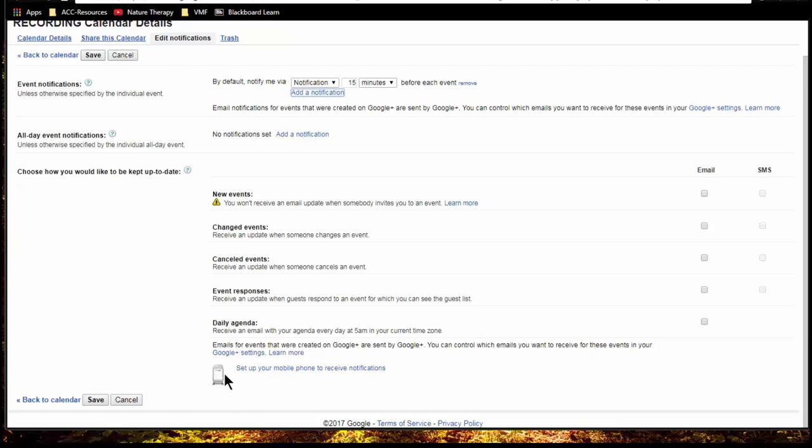Now, let's say I want to run an email of my daily agenda on time when I come into the office. There is also a reminder or a notification for event responses, when guests respond to an event of which you can see the guest list, and you can set that up as well. For our purposes, I'm going to click the email option for a daily agenda, and although I won't see it automatically, I'll see it when I come into the office the next day. Go ahead and click on Save.